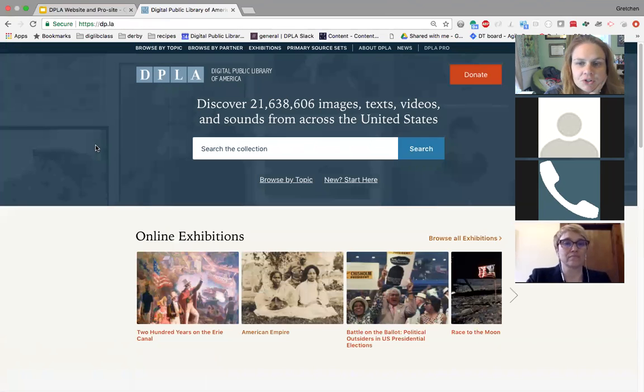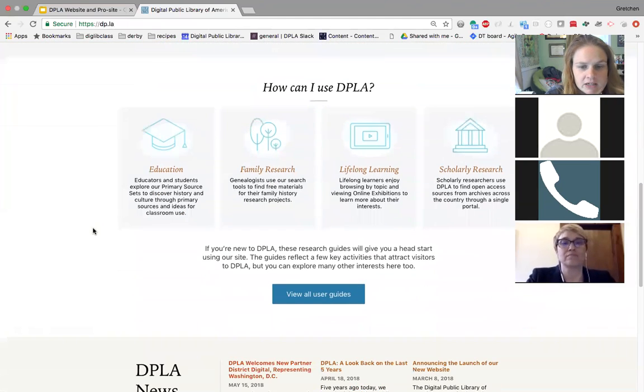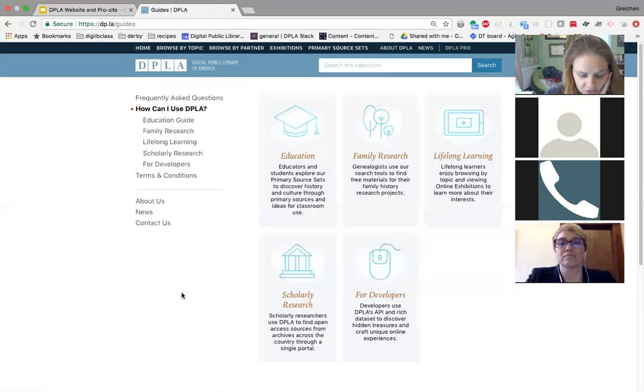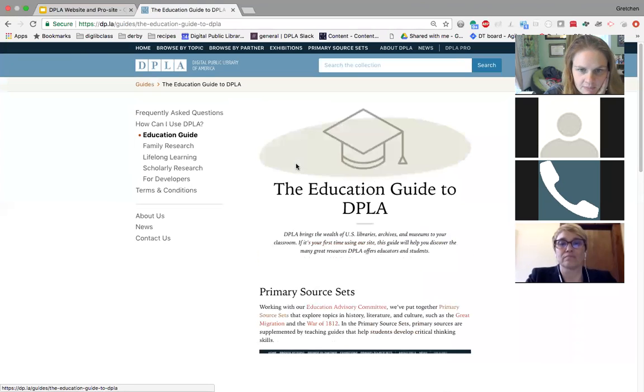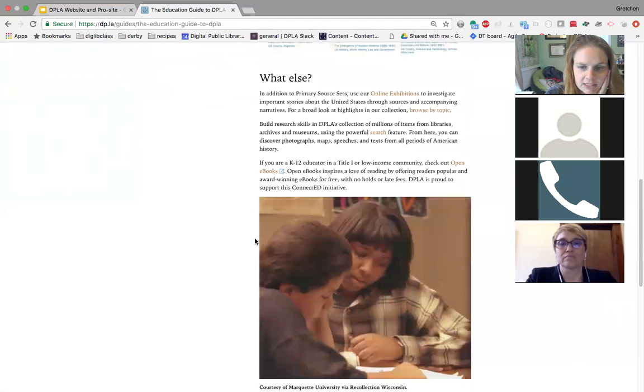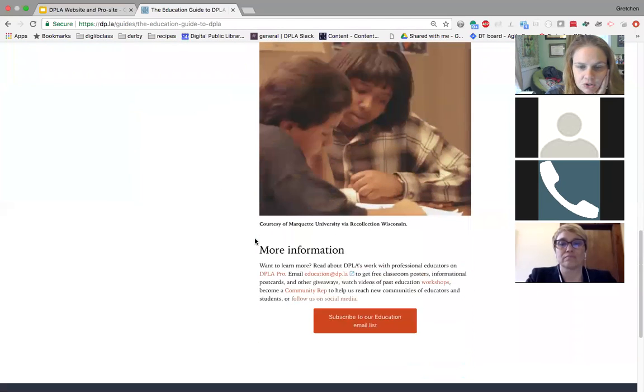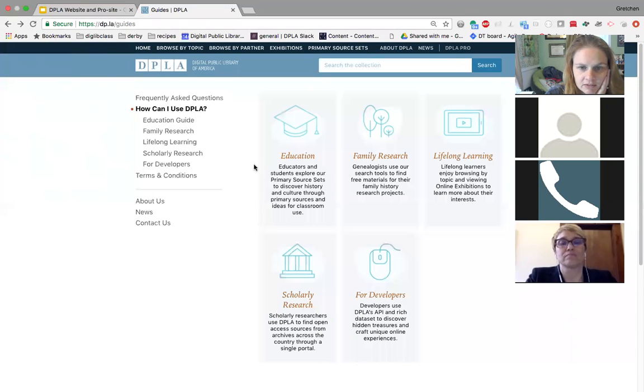Another new feature that we added or expanded for the new site are what we are referring to as user guides or research guides. So I believe we had on the previous site one about family research. We have expanded that to include a couple of different groups. So for educators, which are students and teachers, we have some discussion of primary source sets and other ways you can use search or other resources for using DPLA in education.